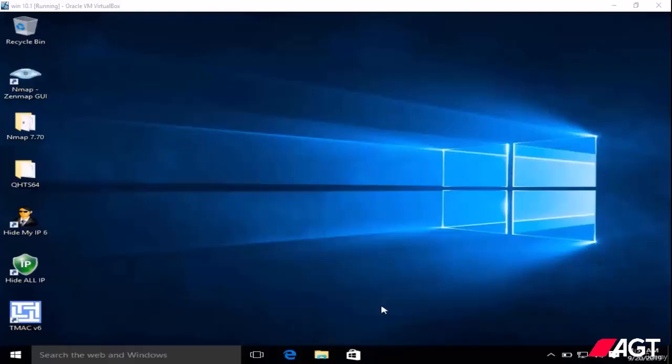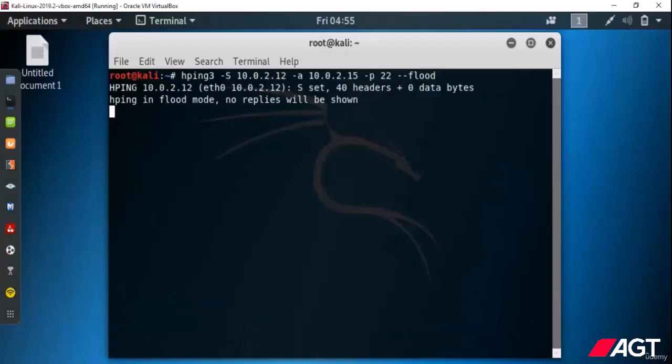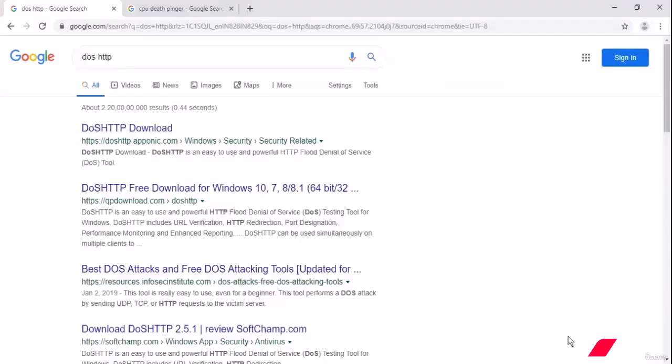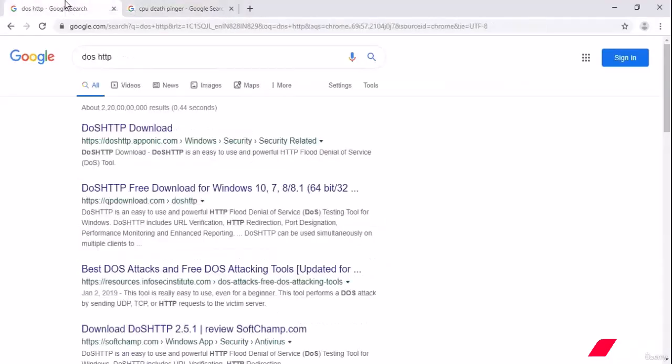So now I am trying to move my cursor, but I am unable to do that, right? And I am trying to open the command prompt using the keyboard, but that's not working right now, okay? So this is how you are able to see the effect, right? Now let's stop the attack by pressing Ctrl C, and let me tell you two more important tools for performing DOS attacks. DOS HTTP and CPU Death Pinger are two of the most important tools for performing DOS attacks.